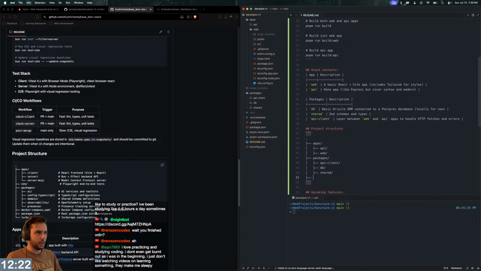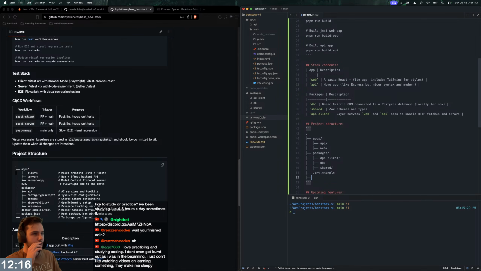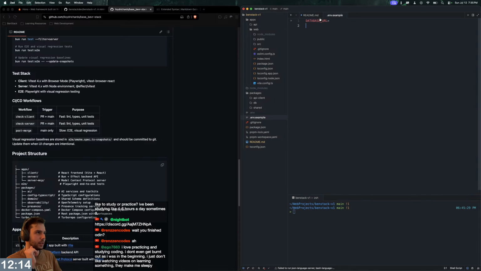And we'll say .env.example. Which, from my understanding, this env.example is basically like a blanked out env for your real env. So yeah.